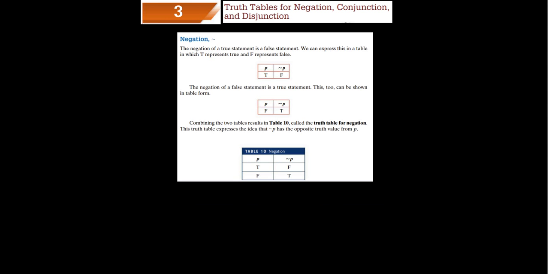All right, so negation, we talked about negation. It's a little tilde, a little squiggle there. So the negation of a true statement is false. That makes sense, right? And then the negation of a false statement is true. And again, these are things that you know, obviously, but it's also things that we're going to be using moving forward.